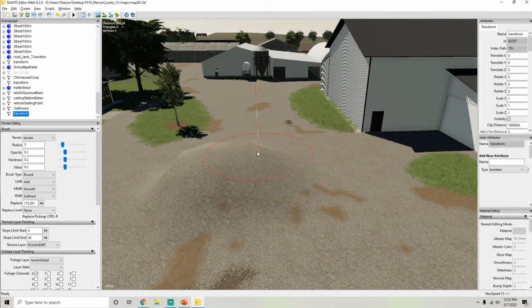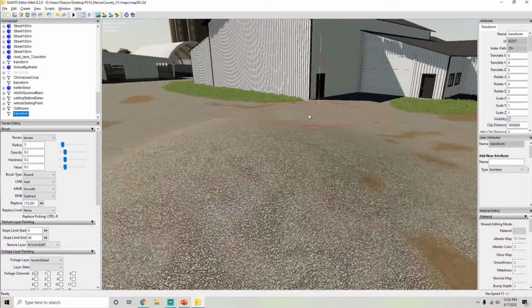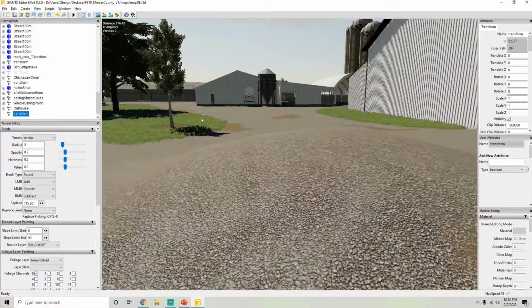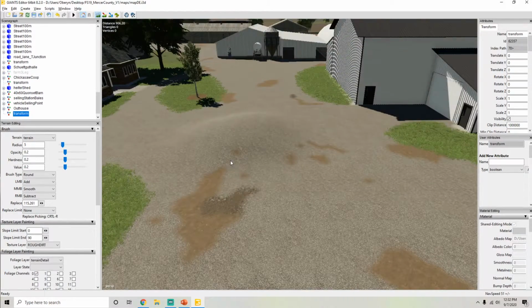It's smoothing it a lot slower. We can gradually click the left mouse button. Now we have a nice smooth little mound. You can smooth it a little bit there. Now the mound is a lot smoother. See that? How it's not as jagged as it was before.